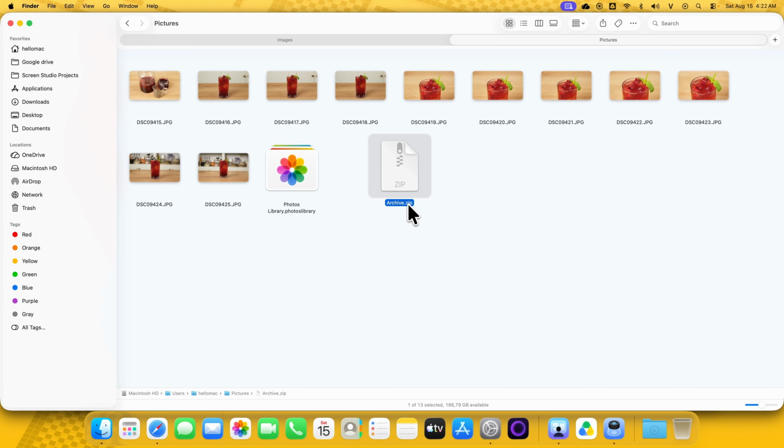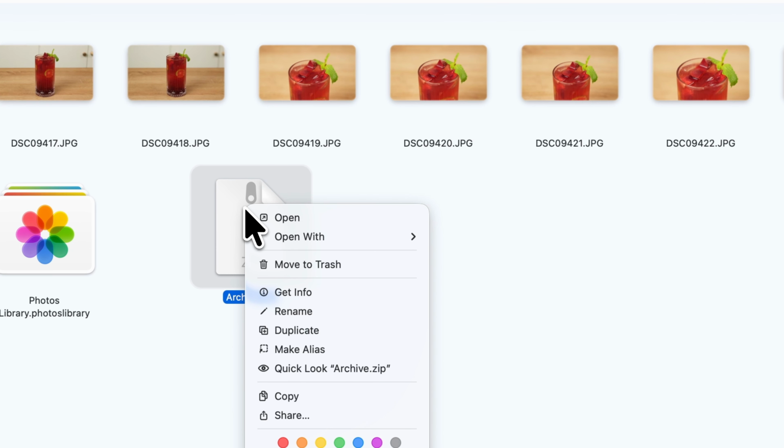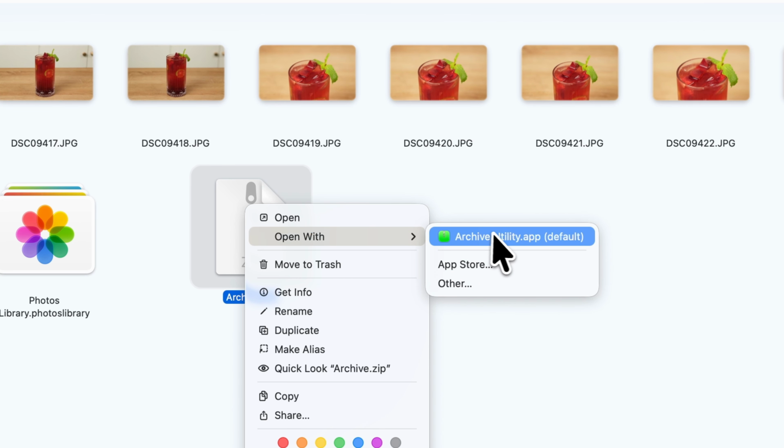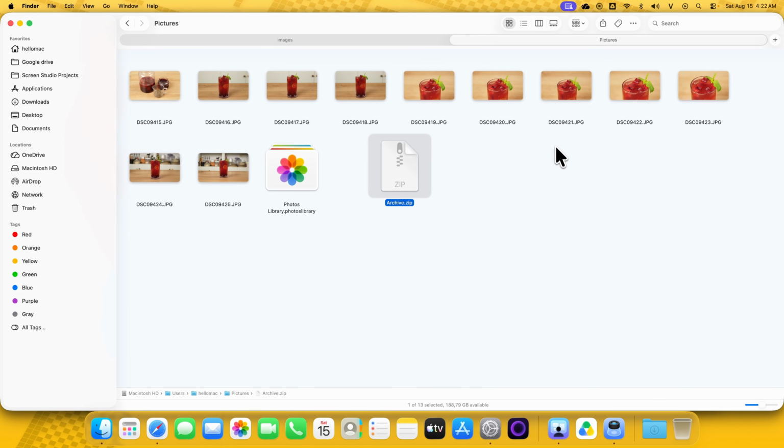Now, to unzip this file, you just right-click it, choose Open With, and extract it using Archive Utility, which is the default macOS app. If you haven't installed any third-party unzipping tools, simply double-click it. Your Mac will automatically extract it using the default utility.